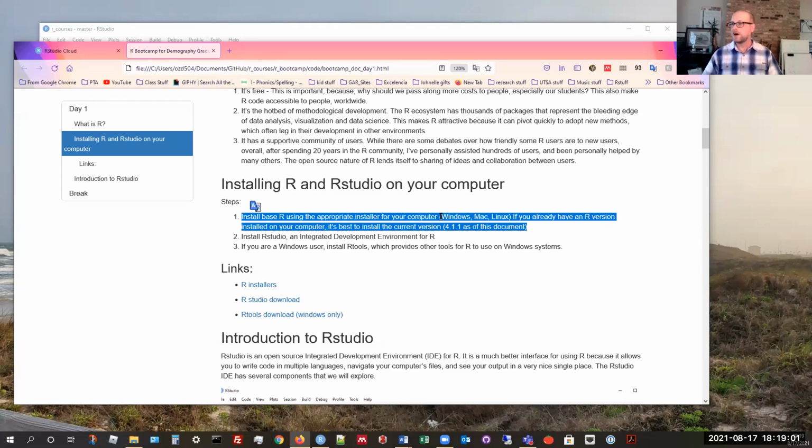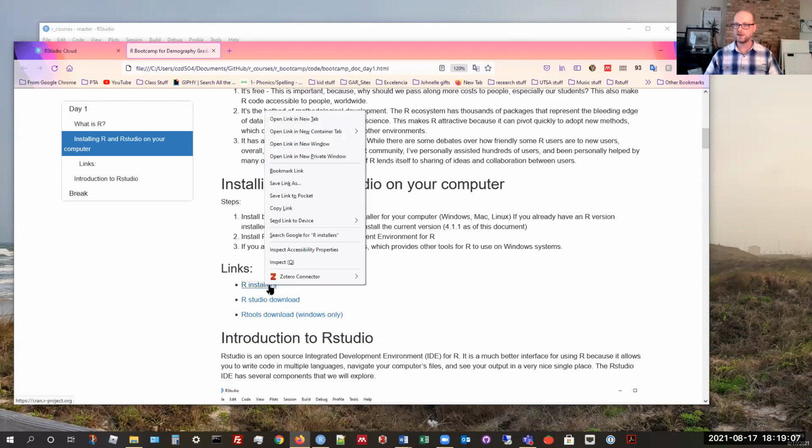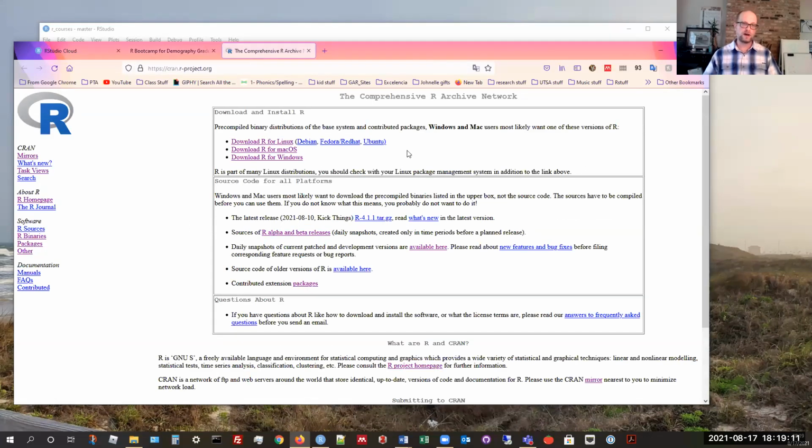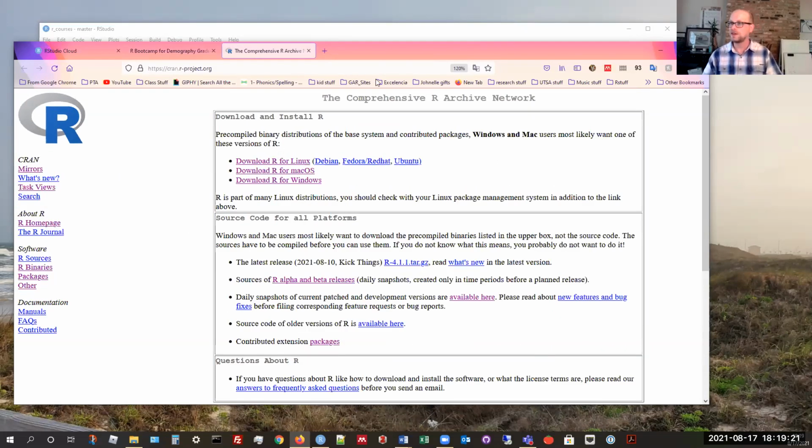Okay. So the first thing we're going to do is install base R. I've got links here to all these things. The place where you go get R distributions is called CRAN, the Comprehensive R Archive Network. It's basically the group of users that, here, I'll put the link from the notes, takes you directly there.